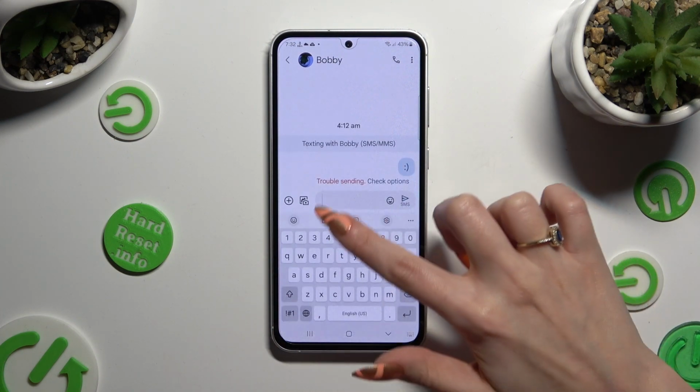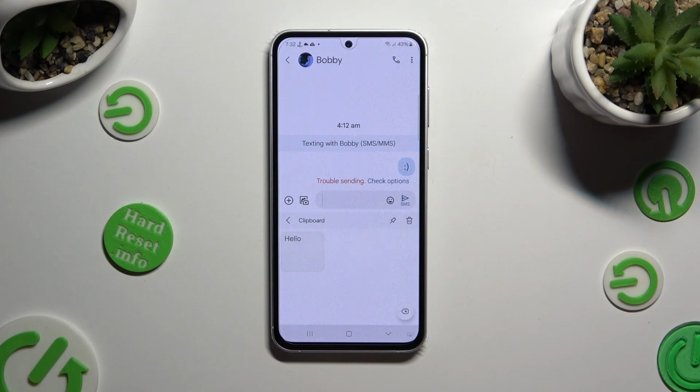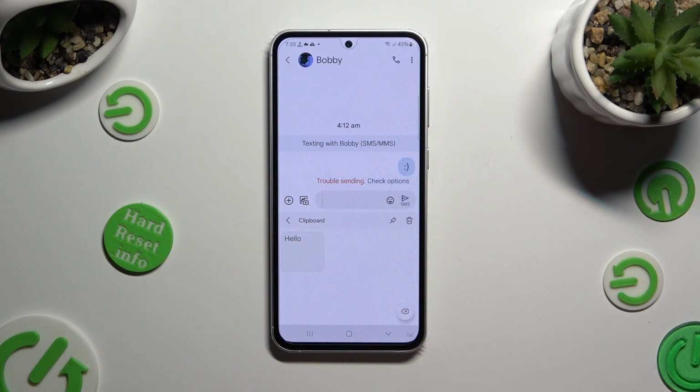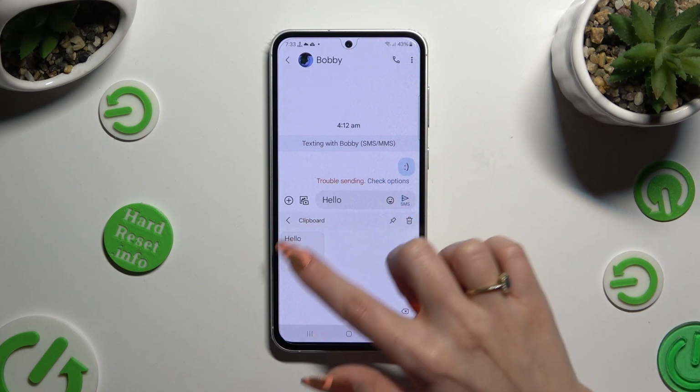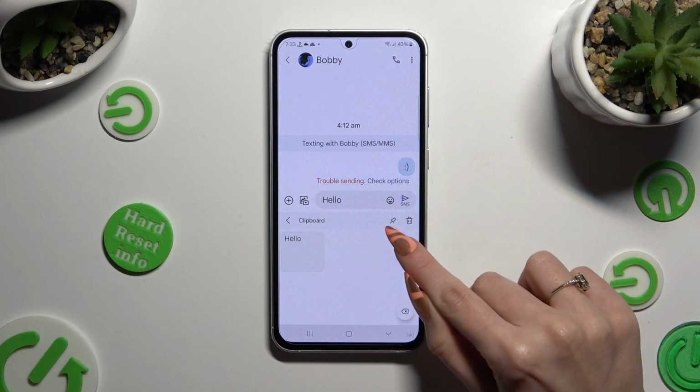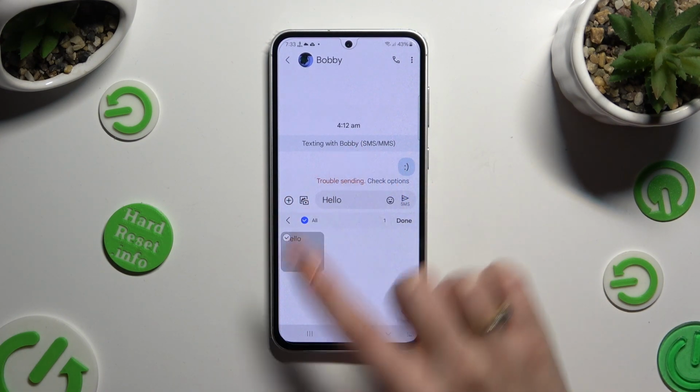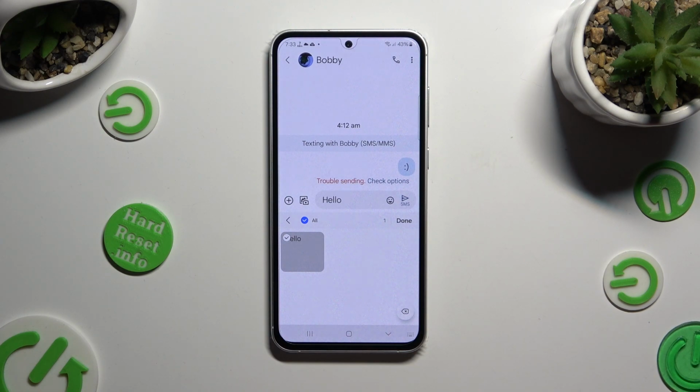Either way, after tapping on Clipboard, you can click on any of your text that you copied in order to paste it. In order to pin this text, click on Pin icon at the top right corner. Select text that you wish to pin and hit Done at the top right corner as well.